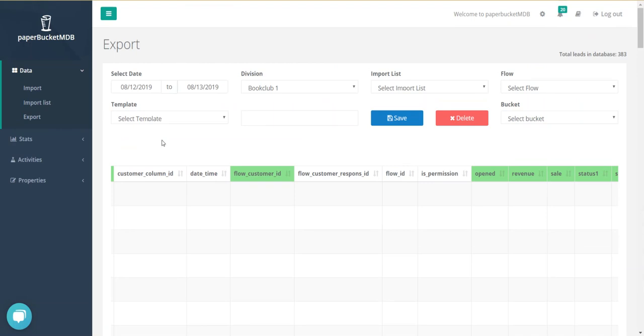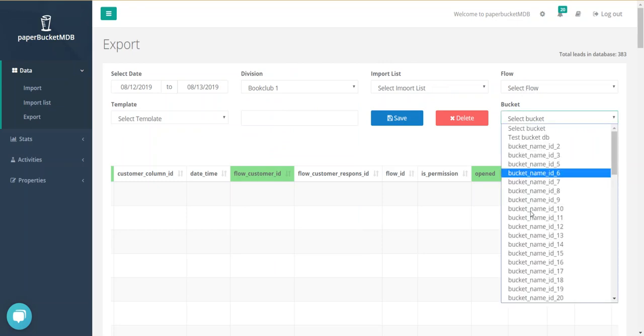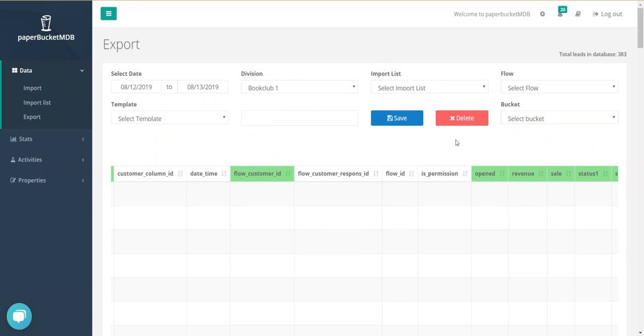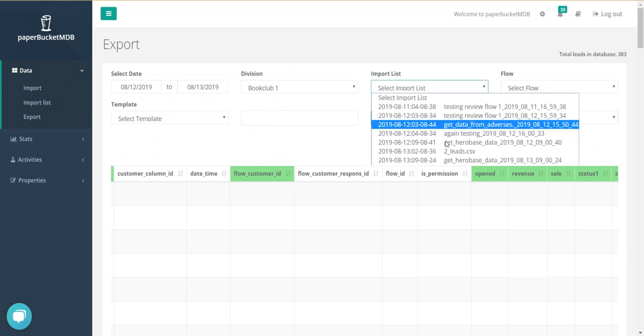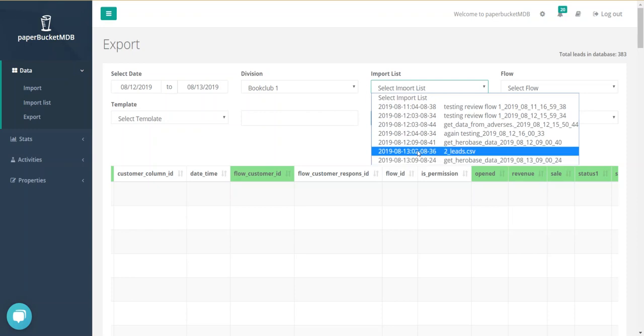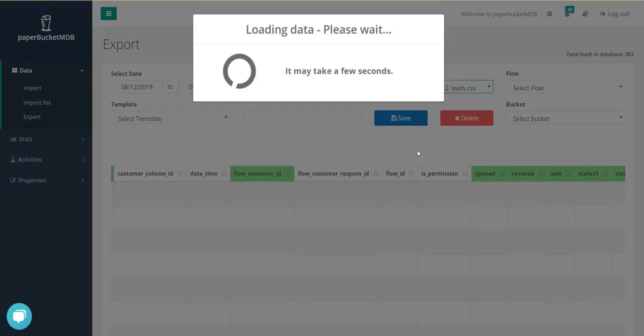In the top of the export, you can filter your data. For example, you have your divisions here. You have your different import lists here. You have your flows and your buckets. You can see that I have a lot of buckets here, but for now I just want to find the import list with the data that we imported earlier. I have it down here. I click this one here, and paperbucket will get it for me.